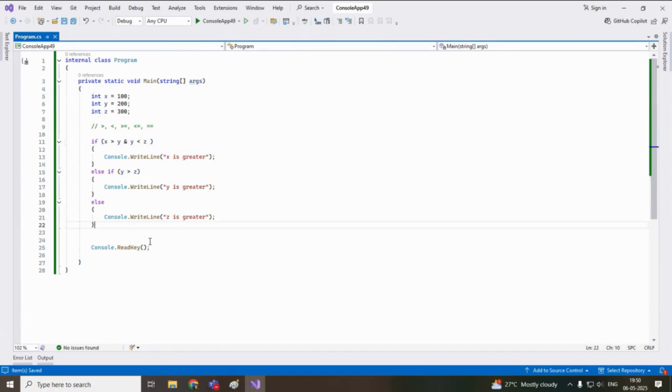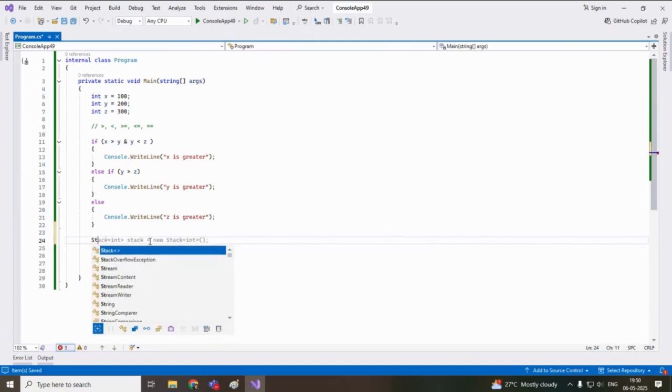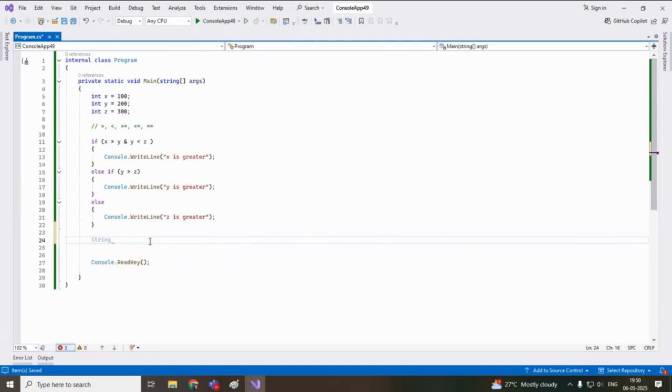Now these are conditions. Now if I talk about strings, say string g equal to test. Now if I type string h equal to again say test. Now, what is the difference between this and this?